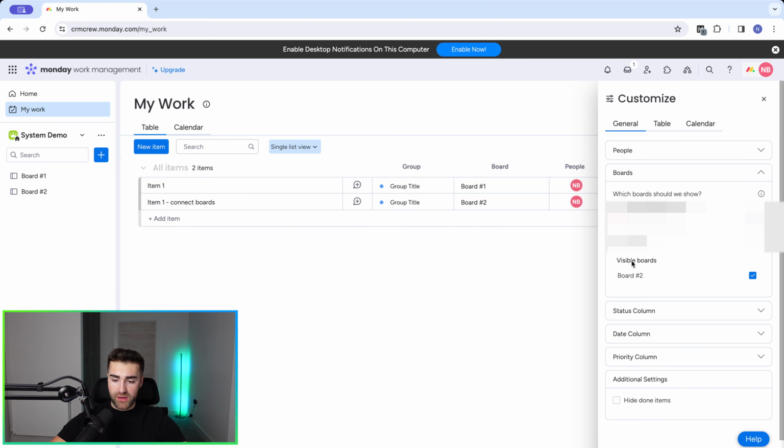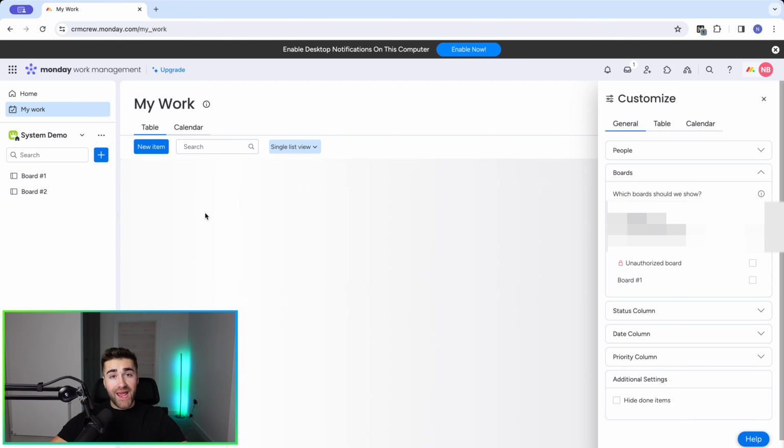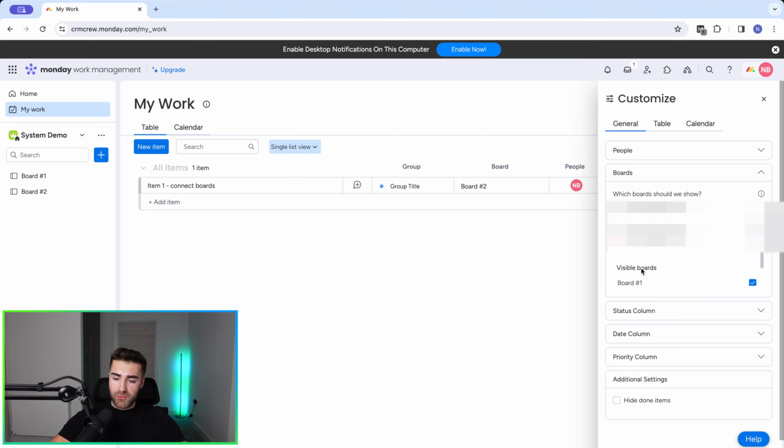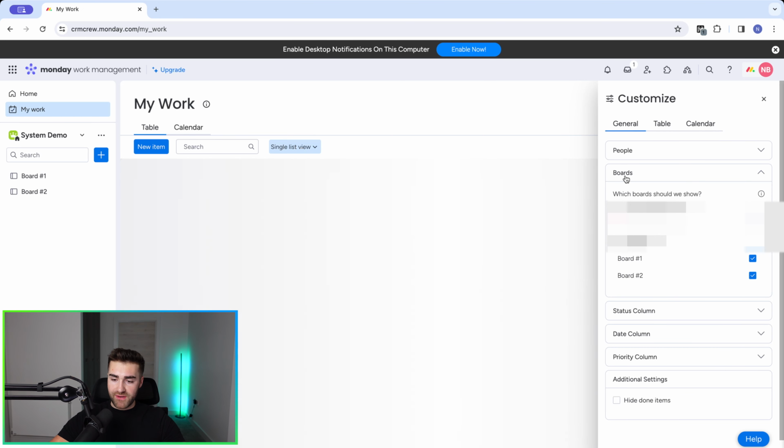So if I unselect board number 1, that's then going to remove any items from board number 1. I would strongly recommend doing this to condense down your workload to only focus on the things that really need to be done. But I'm going to add board number 1 back again, just for the purpose of this video.